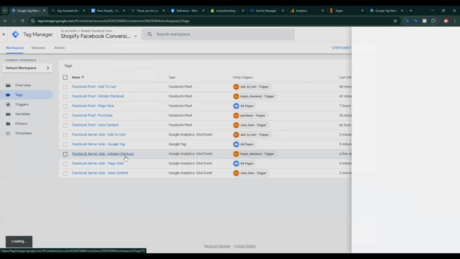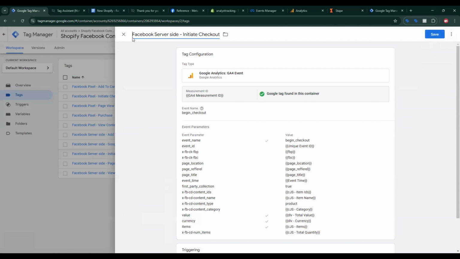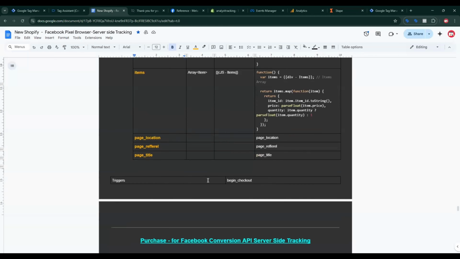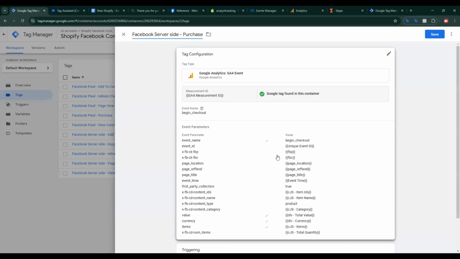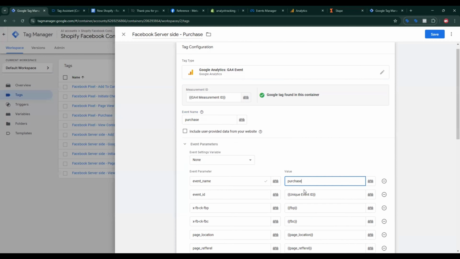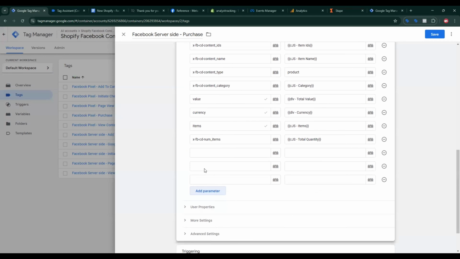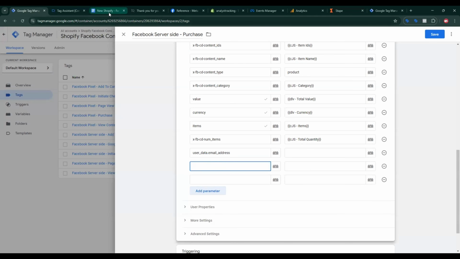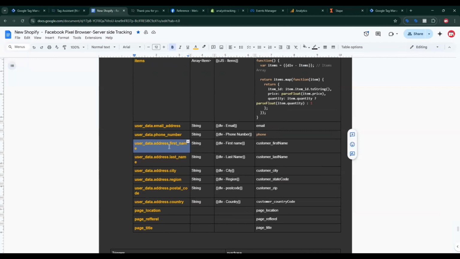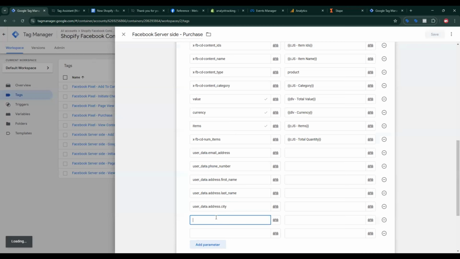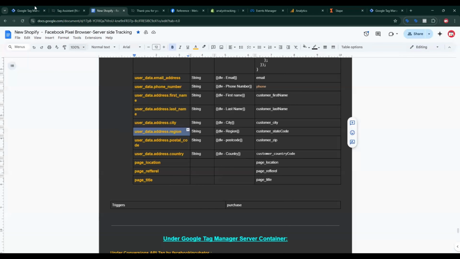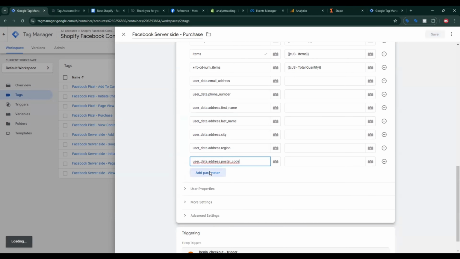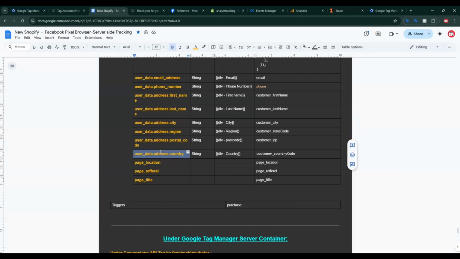Now I need to create one for purchase. So I will copy initiate checkout and remove this part, then purchase, then go back to my documentation, then copy this event name. I need to change this event name. Now I need to add some extra event parameters; the types needed are email address, phone number, first name, last name, city, region, postal code, and country.